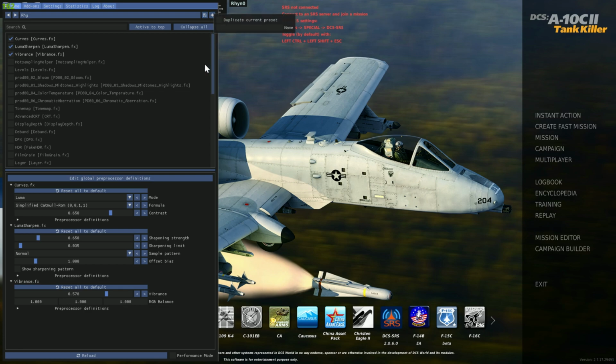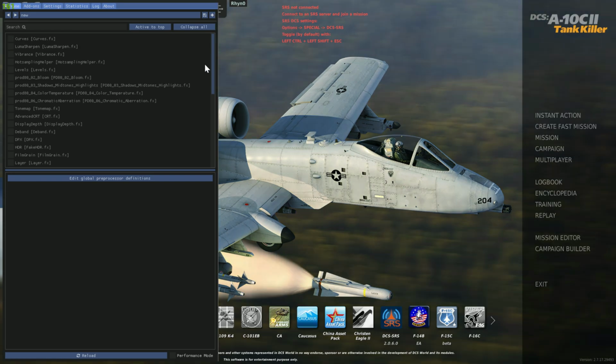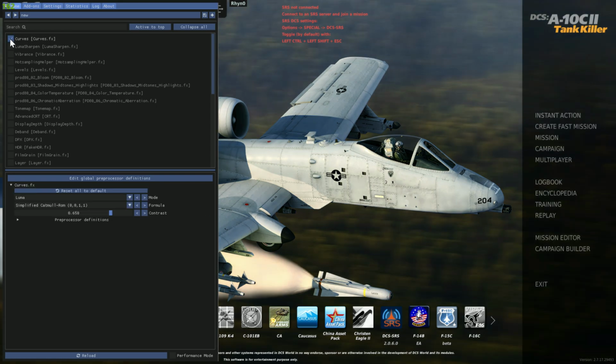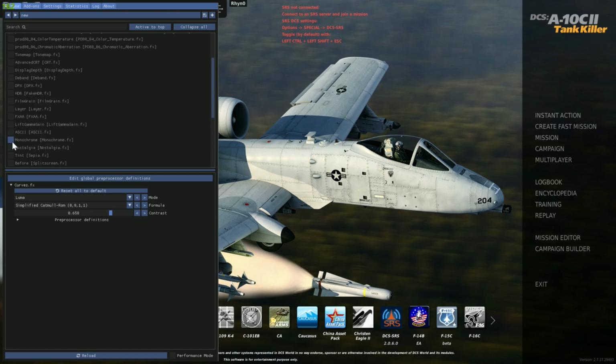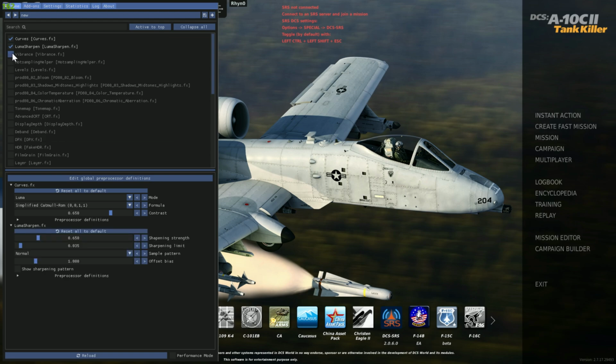Probably useful to create a profile. Once you've selected these, you can do that with the buttons at the top. Now, tick the three filters we mentioned: Curves, Luma Sharpen, and Vibrance. And then basically the only setting that I mess with from the defaults will be to drag the vibrance bar more to the right.